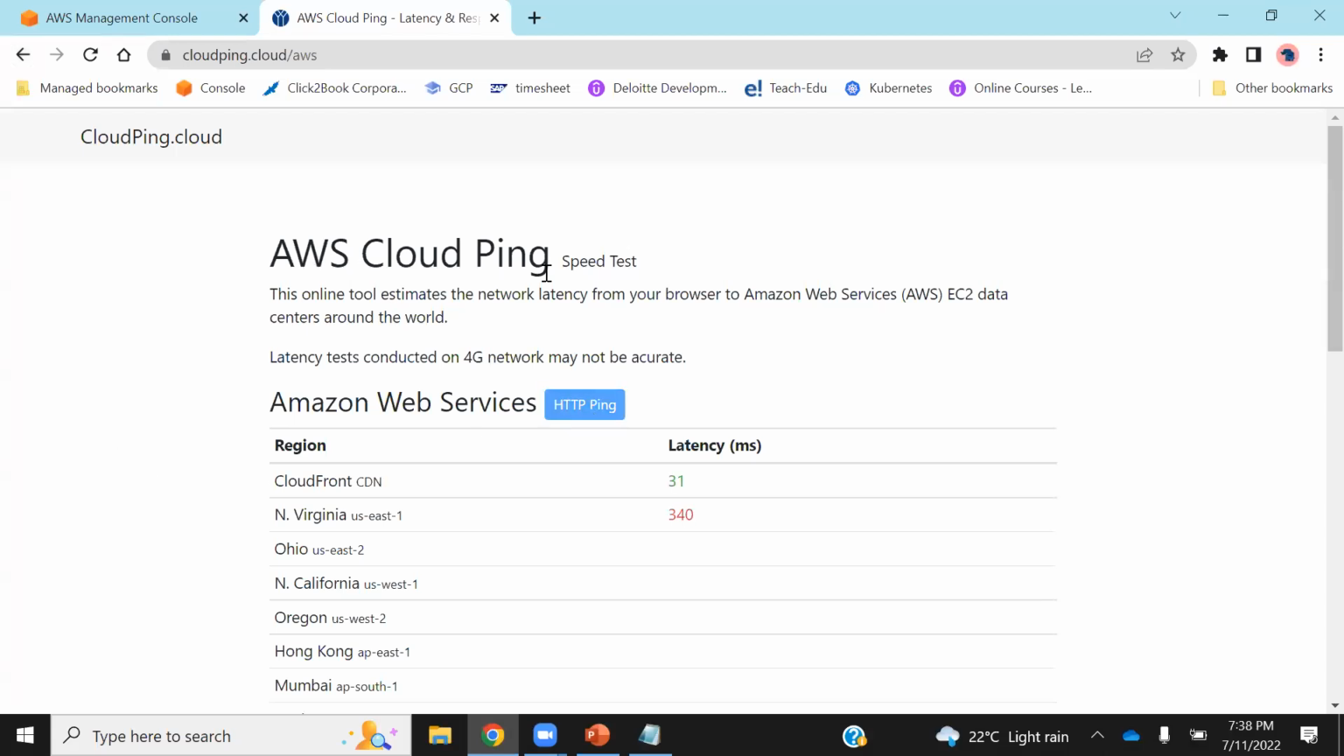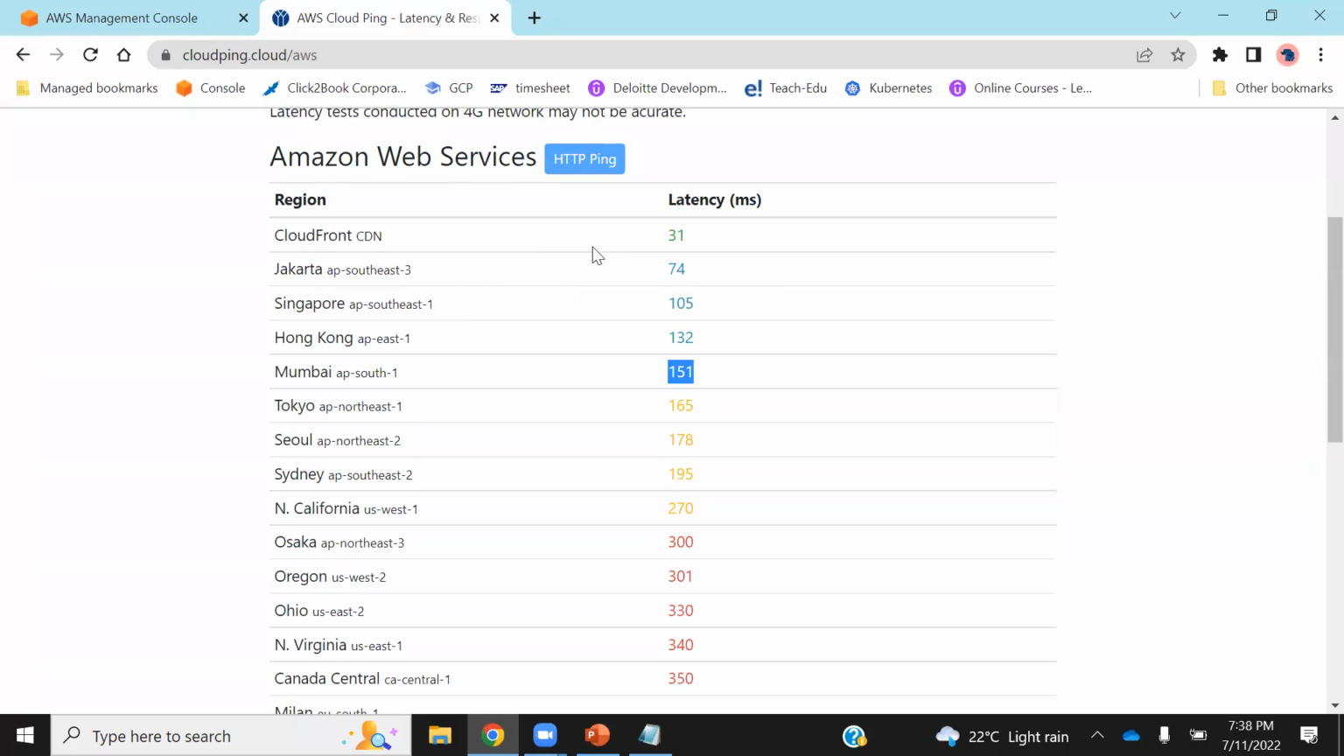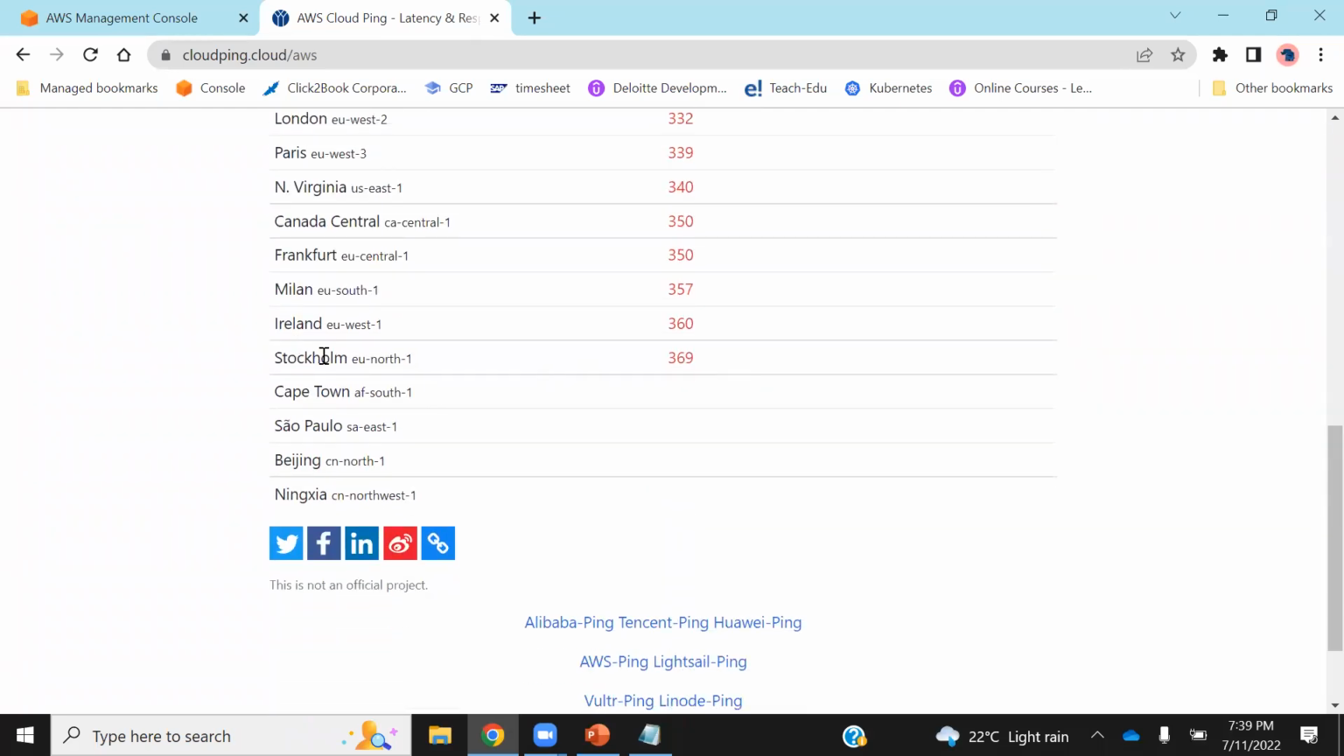If I try to connect to a server which is in North California, it will take this much time. Ohio will, see, Mumbai is taking less time because Mumbai is close to me. See here, 151. Jakarta is very much free, so it only takes 74 milliseconds. Singapore is also one. But if you see, Mumbai is somewhat close to me and hence the speed is better. But things which are far from me, like Stockholm, take 369 milliseconds. Cape Town, 491 milliseconds. Beijing and all, I don't think is operational now.